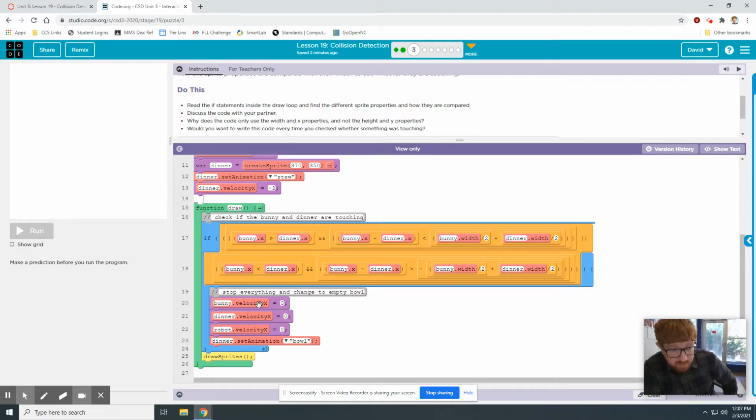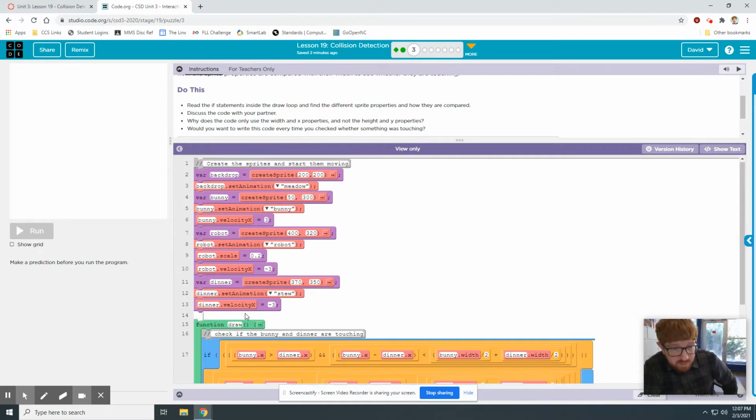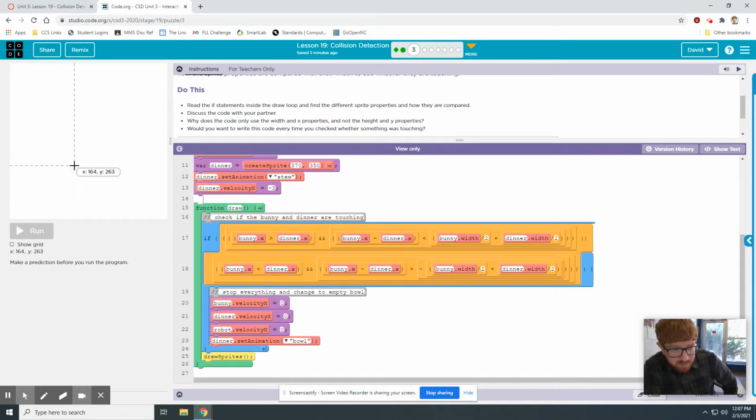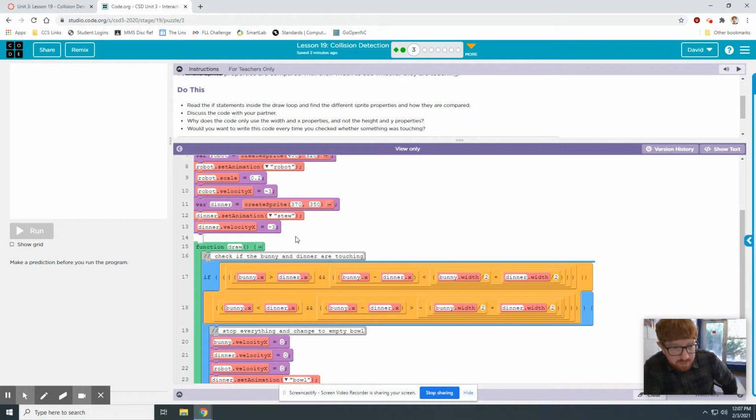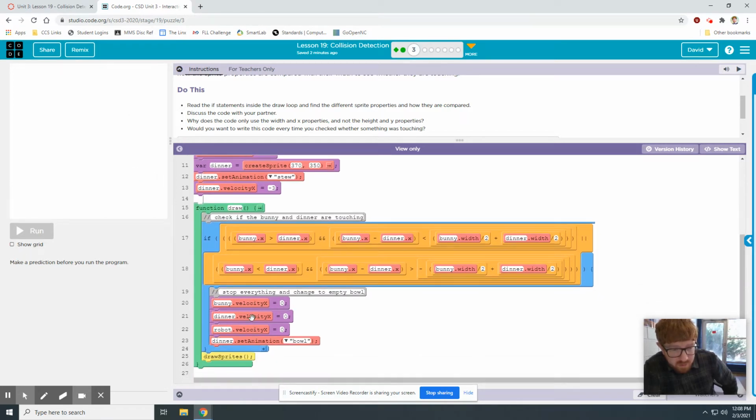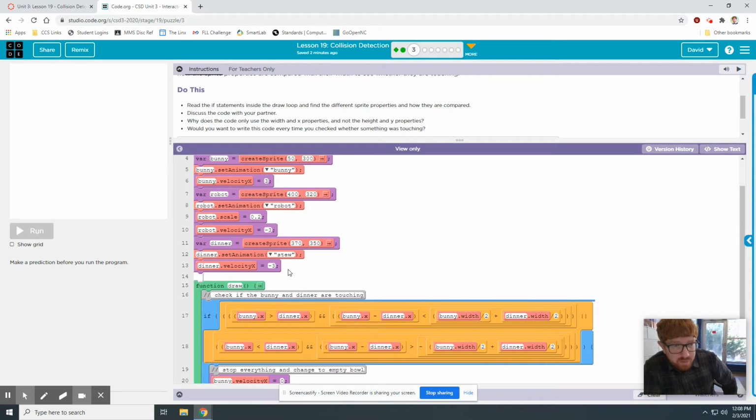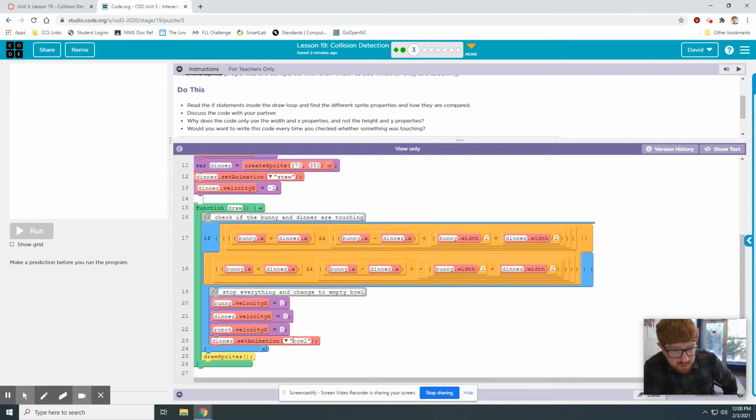So that stops bunny's velocity, which is set up here, which is what moves it right. And dinner velocity x changes to 0, stopping its movement. And its velocity was set up here, which makes it go to the left. And the robot's velocity goes to 0, and the robot's velocity was set up here to -3, which makes it go to the left. And then change dinner set animation to bowl. So we're changing the animation up here from stew to bowl.